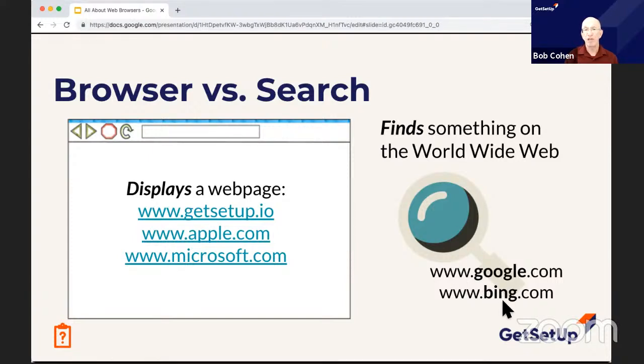Google and Bing are the search engines, the search websites, the search services that go out and find things on the internet. So you've got google.com, which is now owned by a company called Alphabet, but it used to be Google, and Bing, which is owned by Microsoft. Google does about 80% of all the searches that people do in the United States, and worldwide. Bing does most of the rest of them.